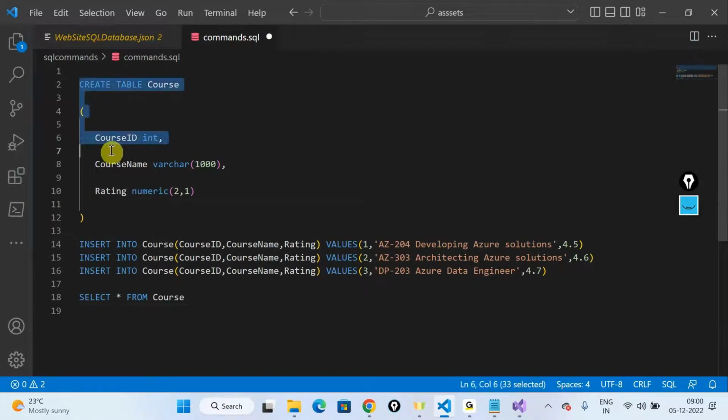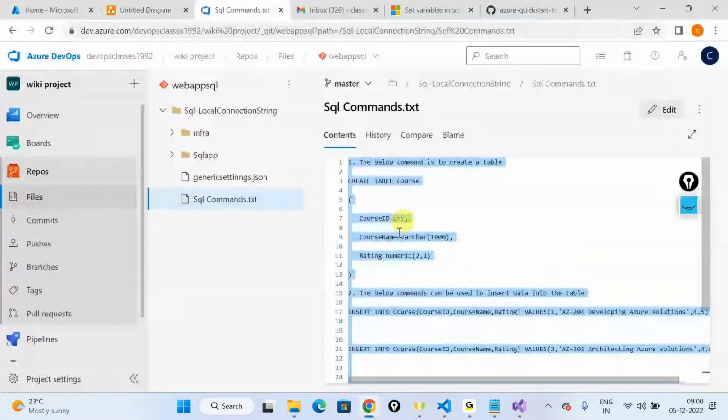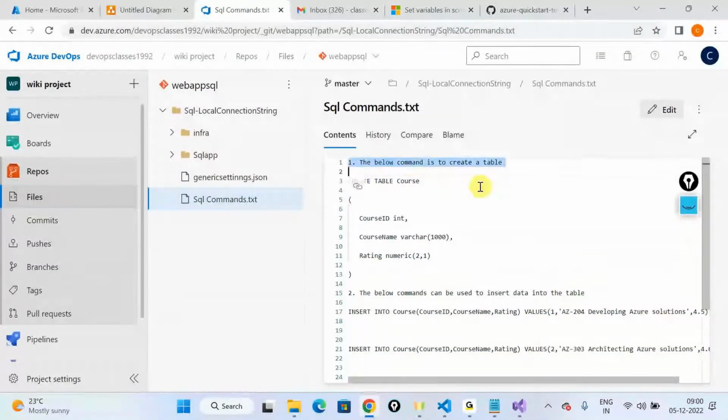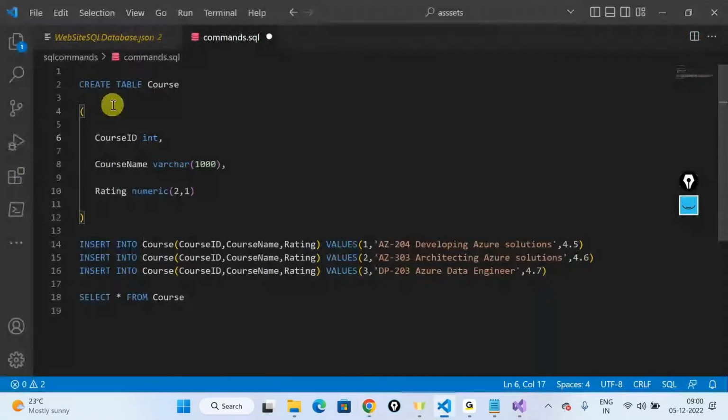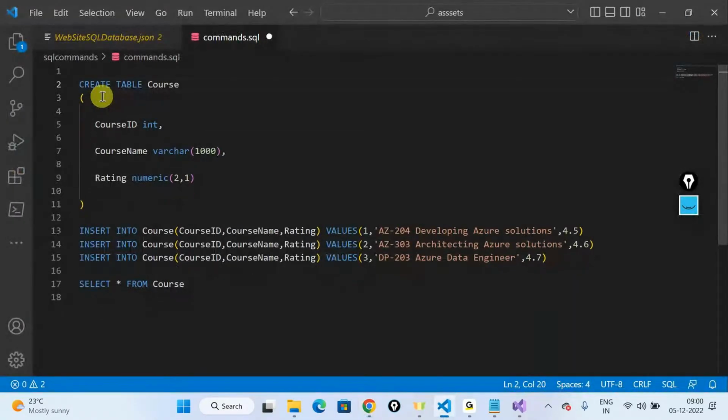And I have my entire code. The SQL commands is something that I have. I just removed all those things, where I was explaining a couple of things, telling that below are the comments to create a table and all that stuff. All these things I removed. And I now have an SQL file. So three things is what I have.